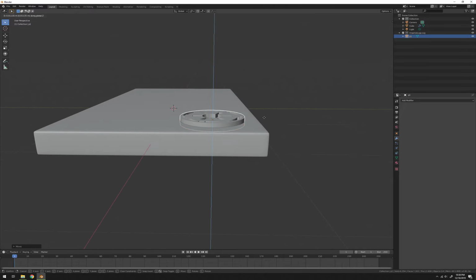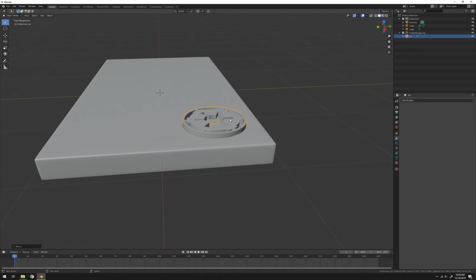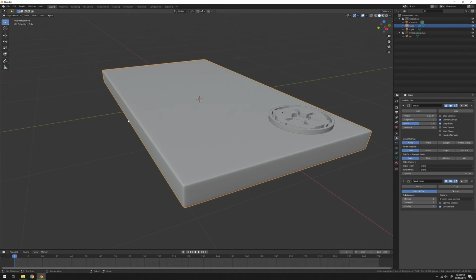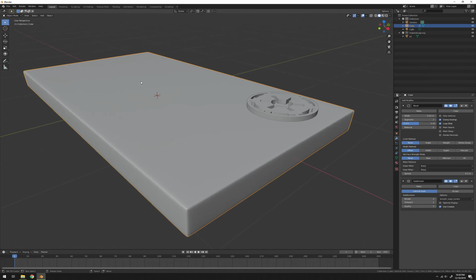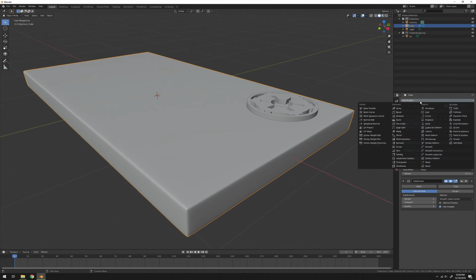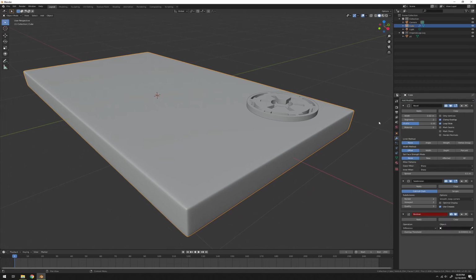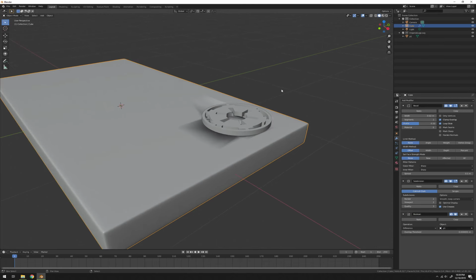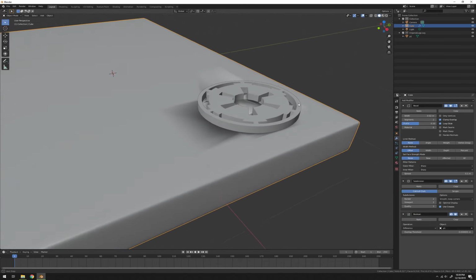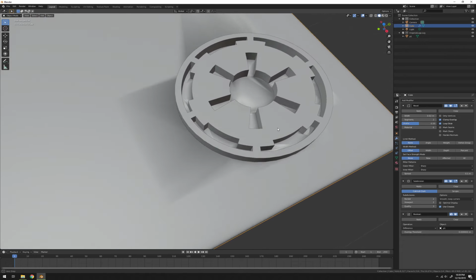Select our cube. I still don't know what to call it. Select the cube and add modifier Boolean. Basically we're going to use that as a cutout. So object, probably should rename that because that's a good thing to do, but I'm not going to right now.